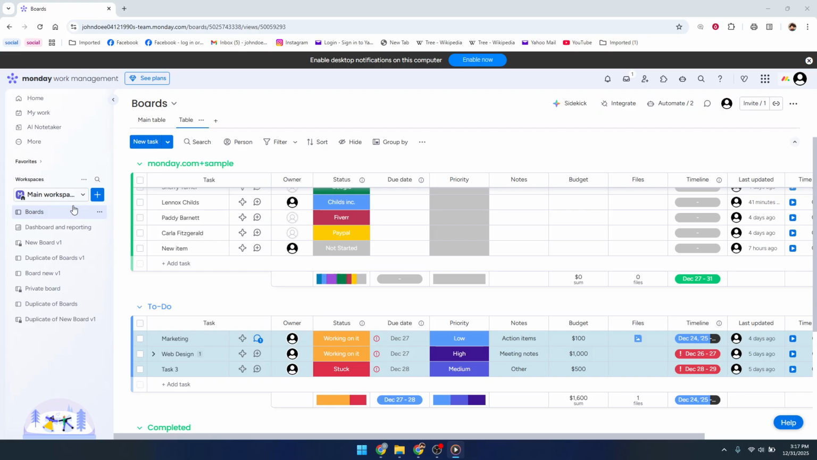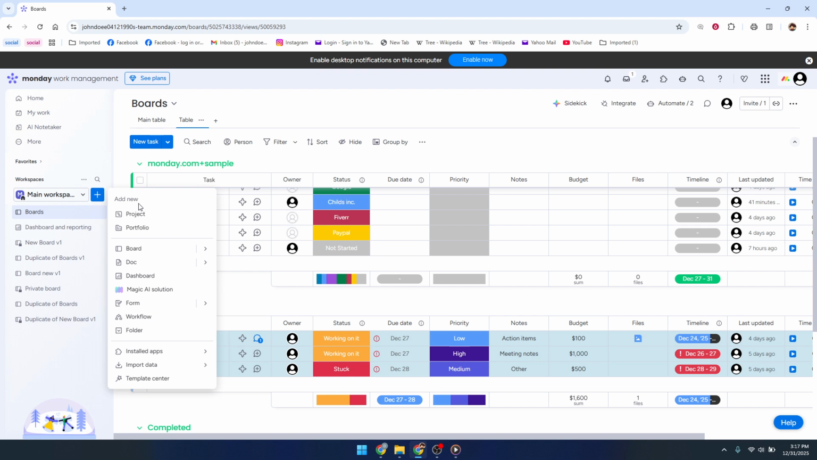Let's start from your main Monday.com workspace. On the left-hand side of the screen, you'll see a sidebar with your existing boards and workspaces listed. At the very top of that sidebar, look for the button labeled Add with a plus sign. This is your starting point for creating anything new in Monday.com, including boards. Go ahead and click that Add button.